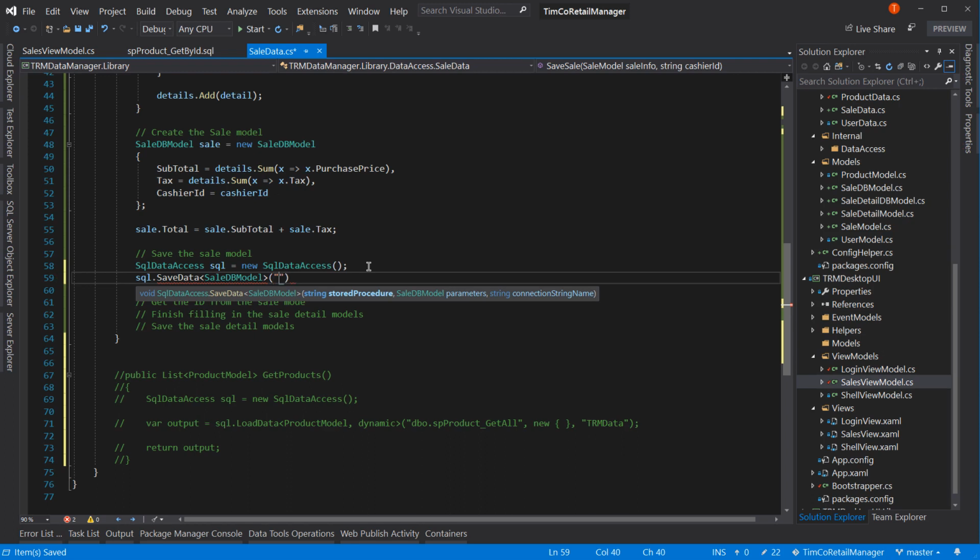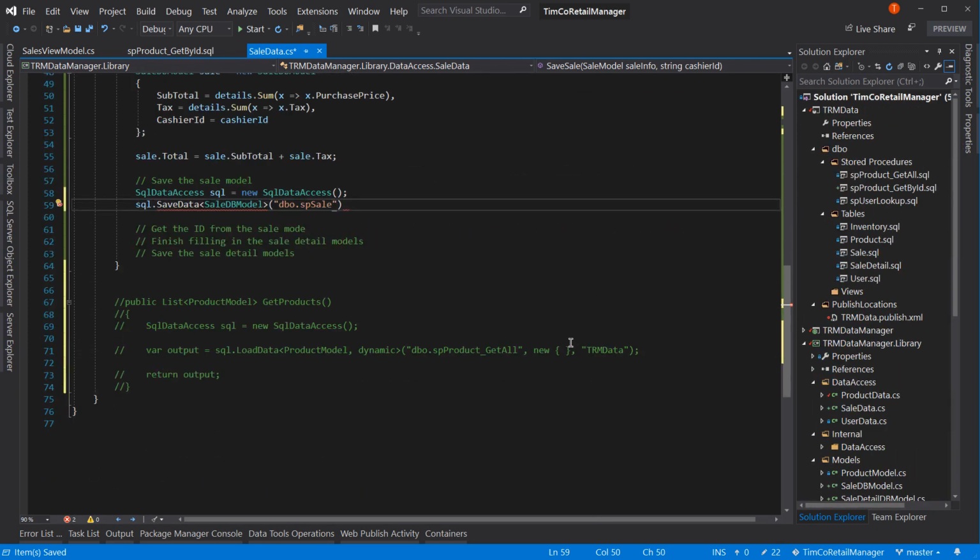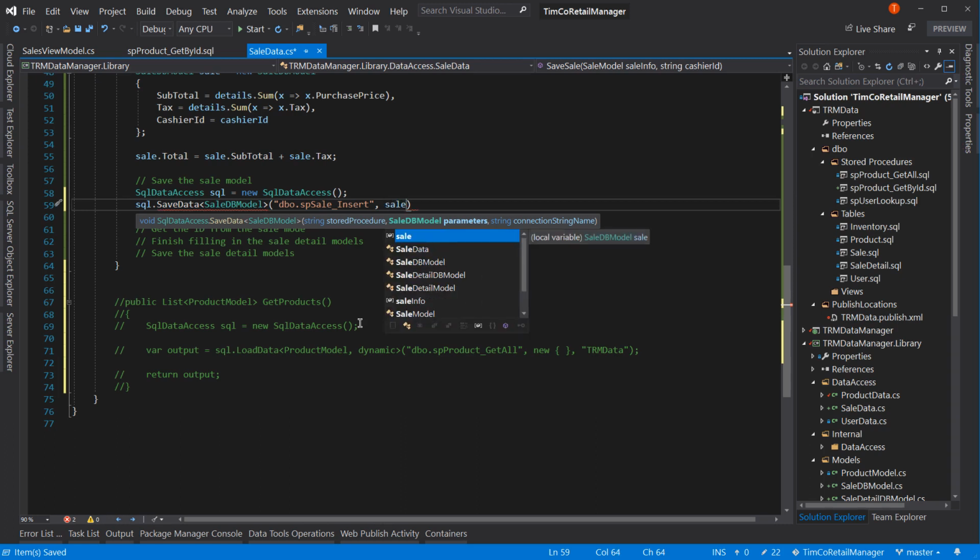And the stored procedure name to save this, we don't have one yet, so dbo.sp_sale. Let's look at our naming convention here. Yep, sale, sounds good. sp_sale_insert. That looks good. And then we need to pass in our sale DB model, which is sale, and the connection string, which is TRM data.